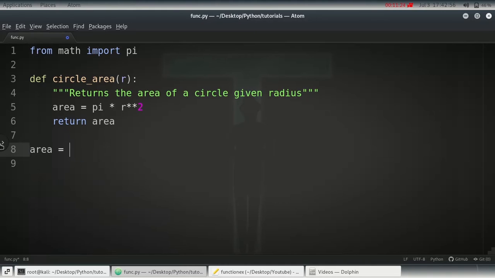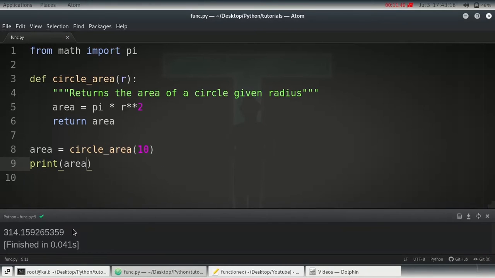Let's receive the value from the function in the variable area as well. Now let me call the function and pass in the radius that we want to compute, and print the area variable. If I run it, we can see the area is computed.